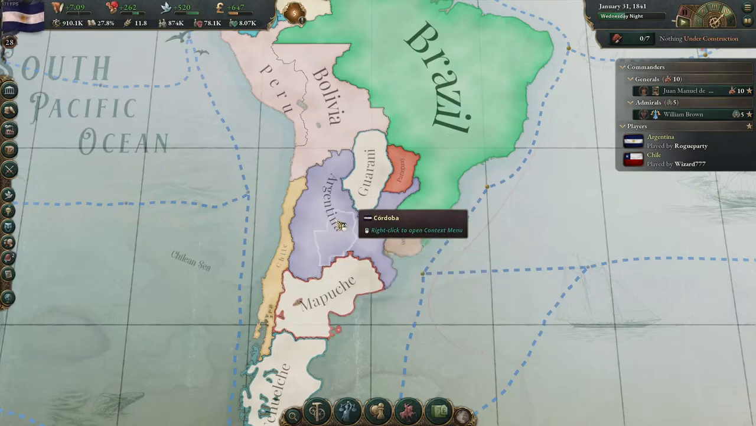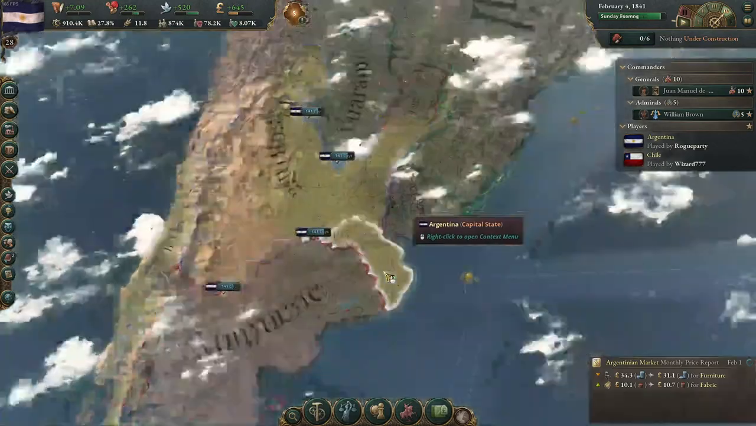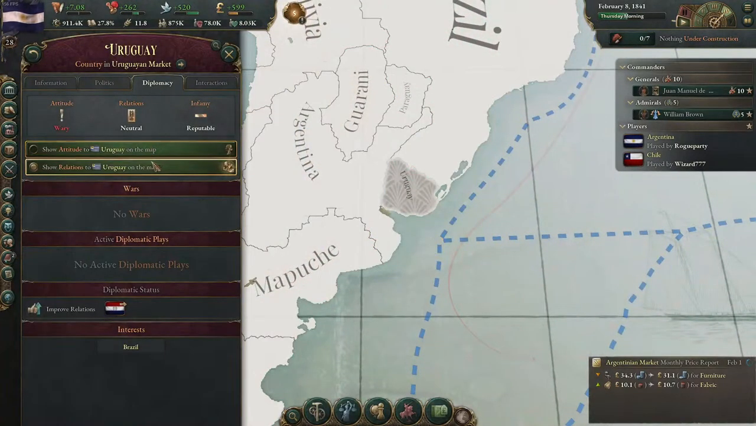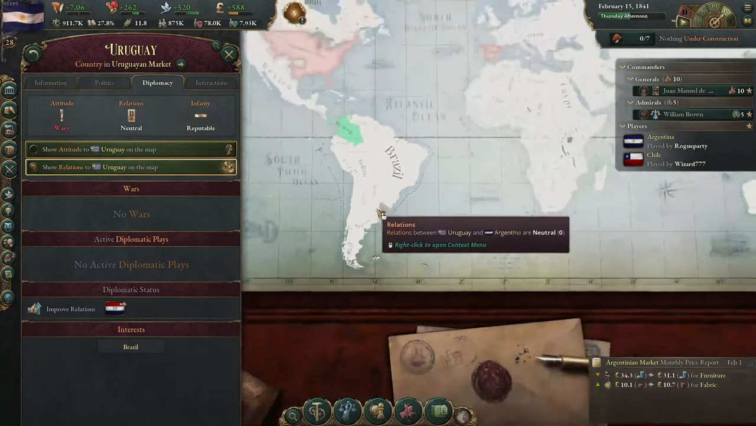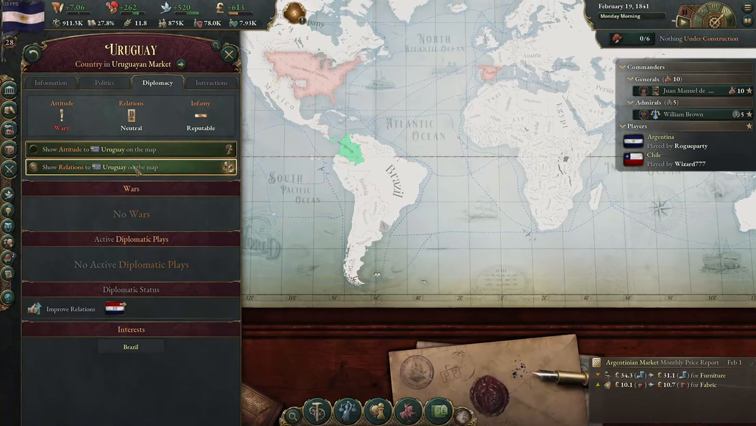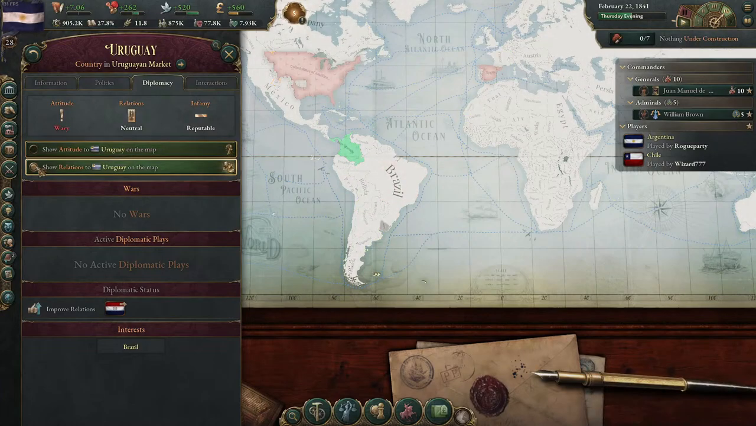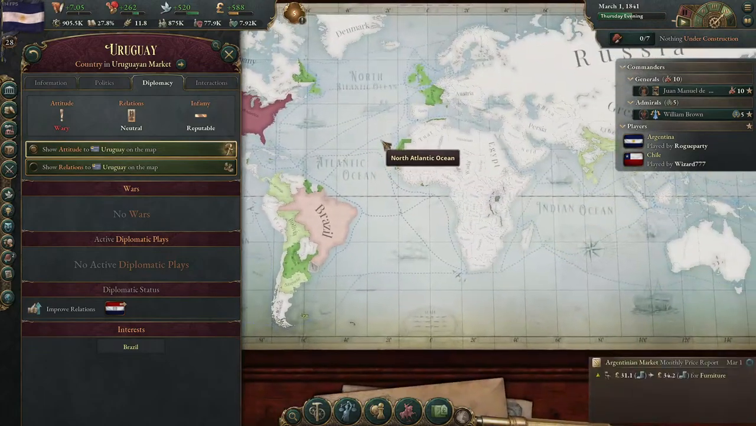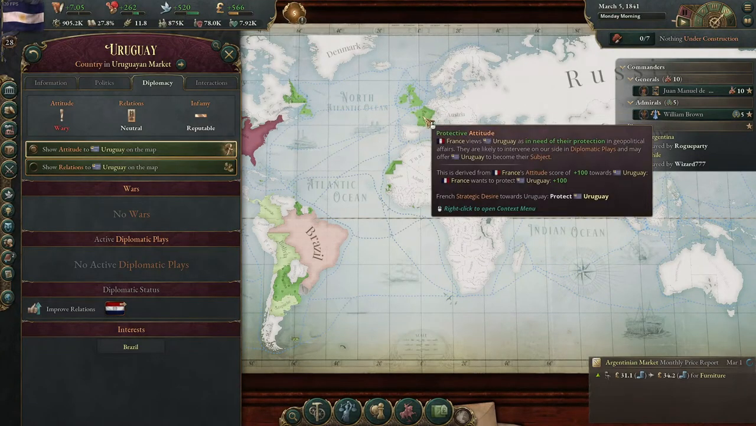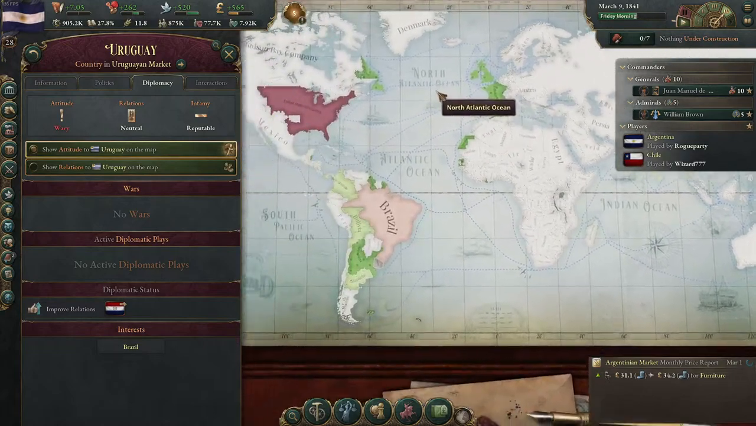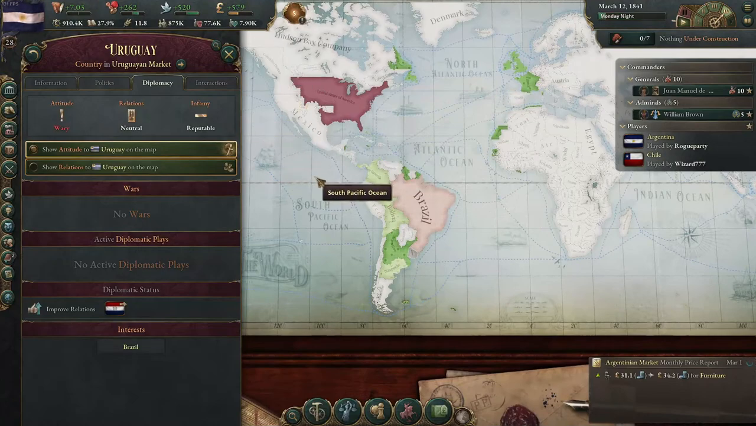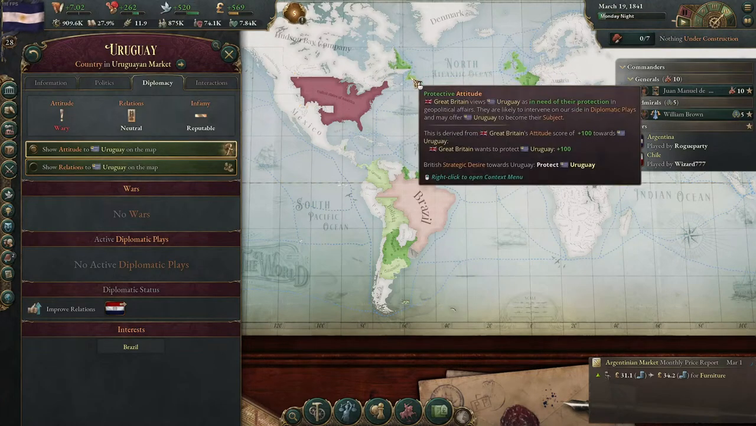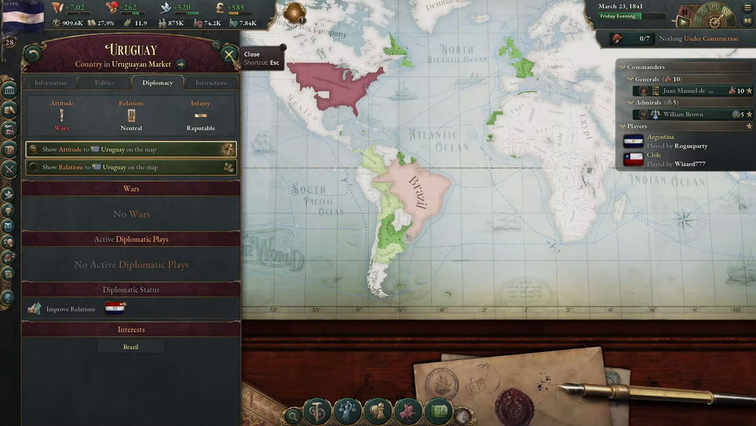Can you click on Uruguay and then go to diplomacy? Do you see where it says show relations to Uruguay on the map? And then attitude? You can look at these and see who cares about Uruguay. If you click show attitude to Uruguay on the map and look at Britain and France, if you hover over them, it says they're likely to intervene on the side of Uruguay if they need their protection. Yeah, they're protective of it. So you definitely don't want to declare war on them, but you might be able to convince them to be your subject if you really wanted to.